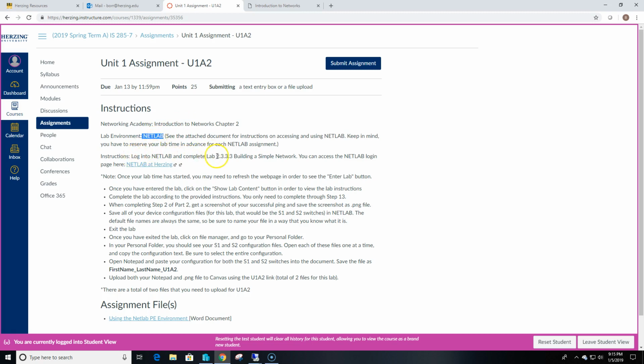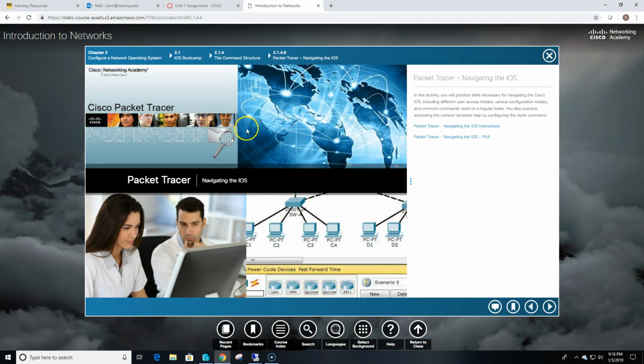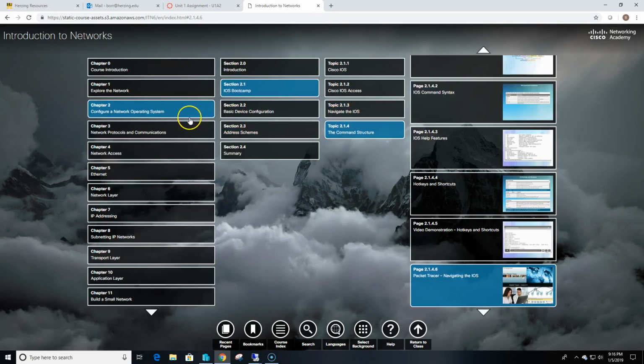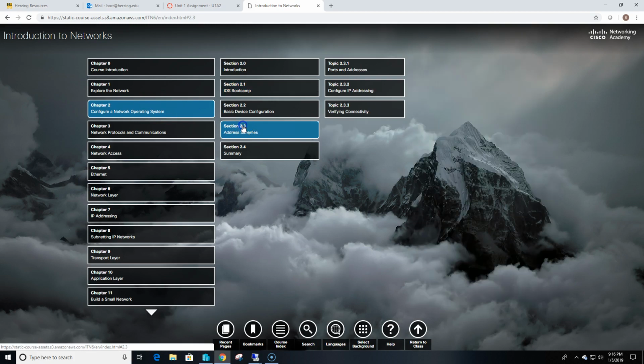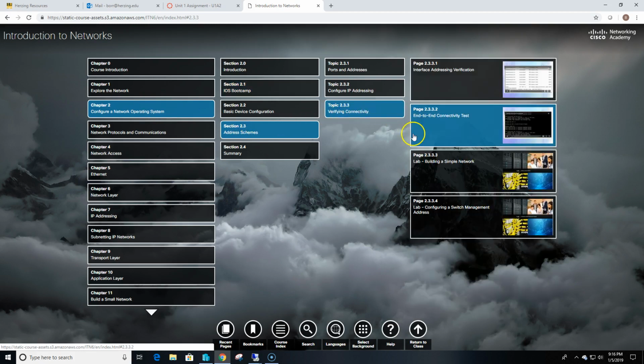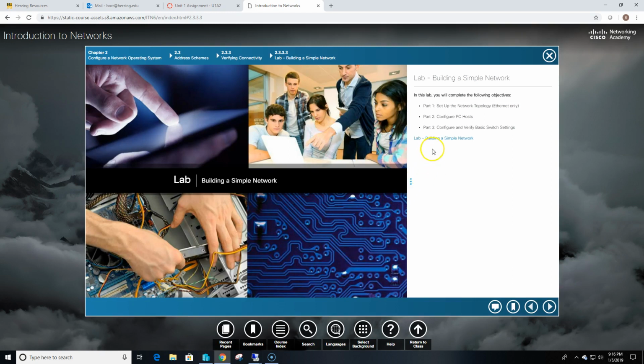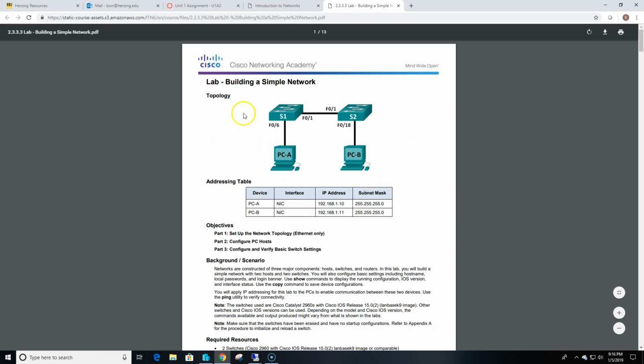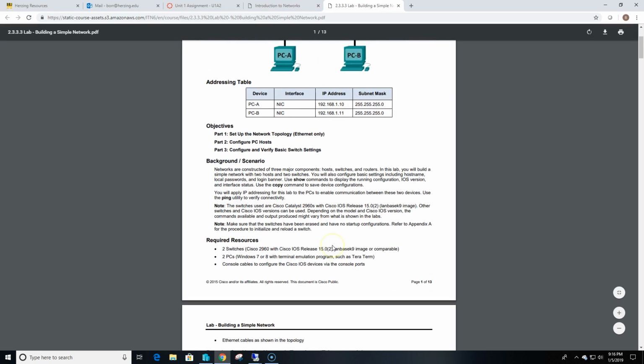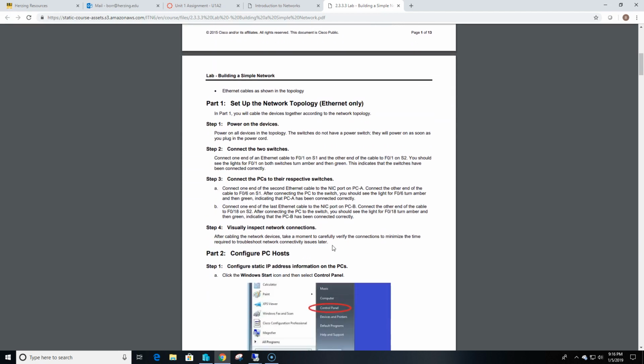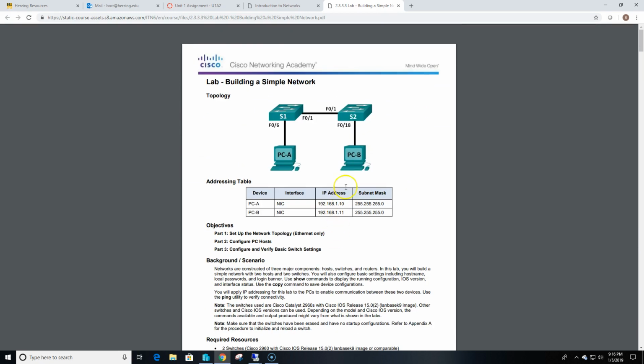The lab itself is located on slide 2333. So we go to the Introduction to Networks course, and we go to slide 2333, and here's that lab. So you would click on the link to open up the lab. These are the lab instructions that you would use to complete the lab, and again you would complete all of this in NetLab.